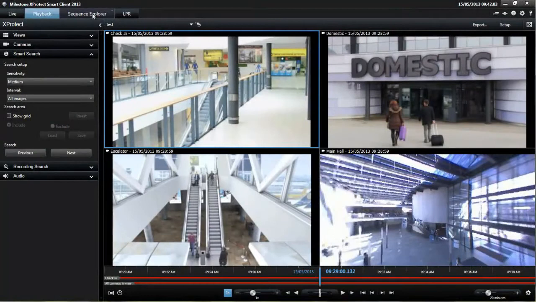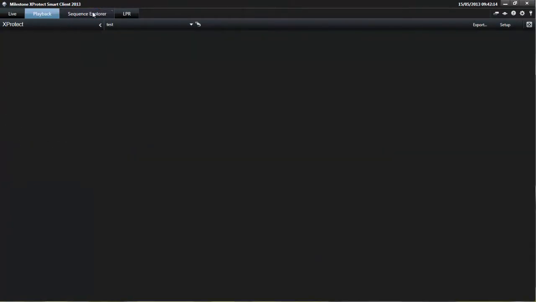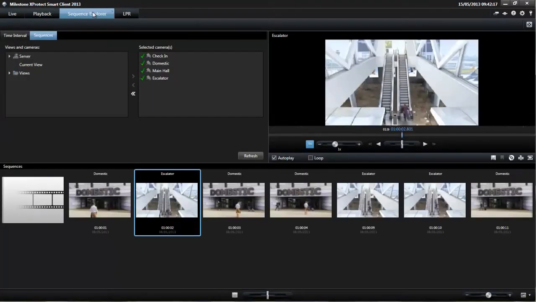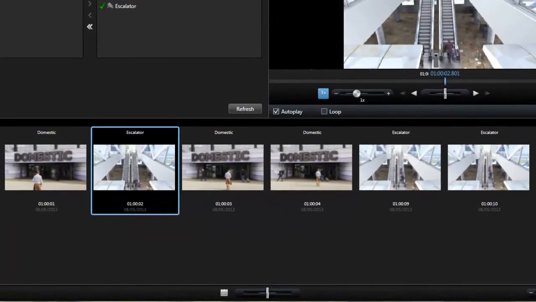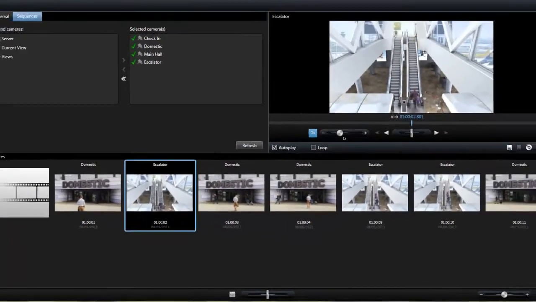In this tutorial, we will look at how to export still images and video clips and how to share your exported video. The Sequence Explorer and Smart Search are functions in the XProtect Smart Client that let you easily search for relevant video. The Sequence Explorer gives you an overview by breaking up video into defined intervals as thumbnails, so you can easily identify the sequence you're looking for.